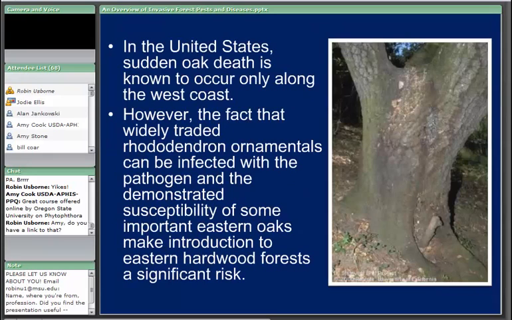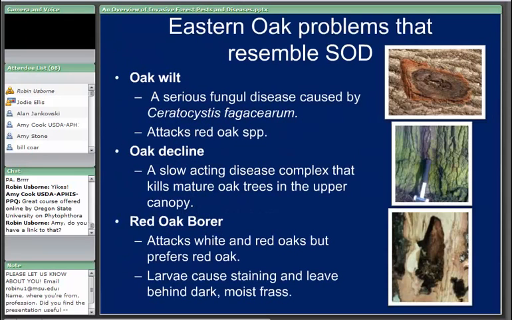In the United States, so far, the sudden oak death syndrome in the forests is only known to occur along those West Coast areas that we talked about. But you have to consider that these ornamentals, there are huge nurseries in California, they ship all over the country, and if this pathogen gets into the oaks in the eastern forests, we're going to have a major, major problem. So this is something that is regulated and watched very closely.